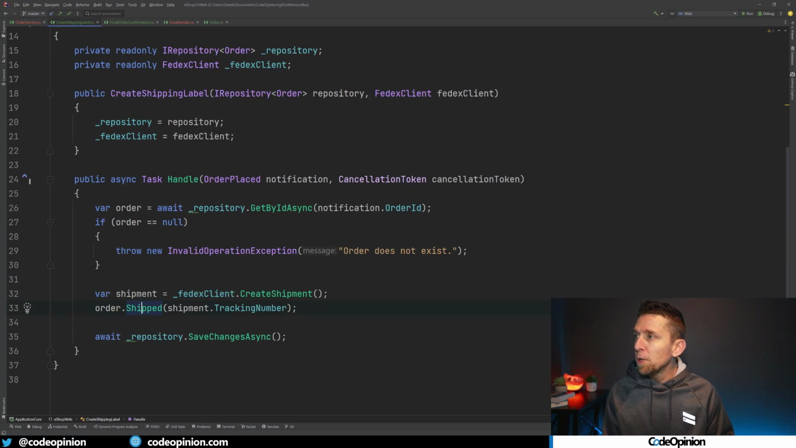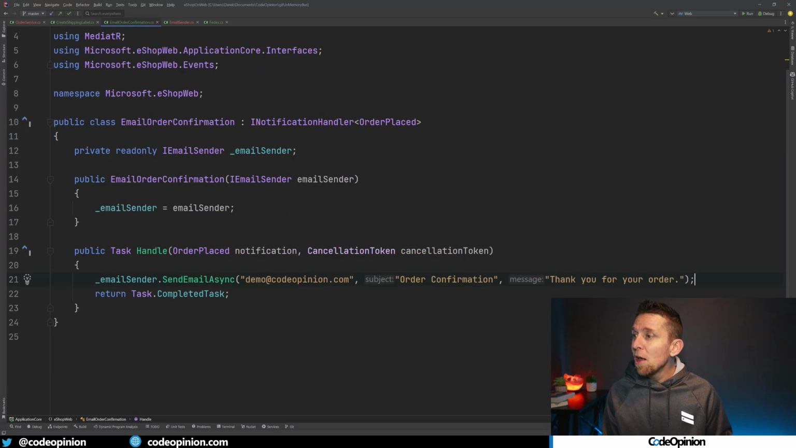The first consumer is creating a shipping label. So it's reaching out, using my FedEx client to create a shipment so I can get back a tracking number from the shipping label. And then we're updating our order with that tracking information. Now, like I was just mentioning, the way I have DI and registrations set up, it's going to be using the same underlying transaction. Now I have another consumer that is of course sending out an order confirmation email, like you typically expect when you place an order.